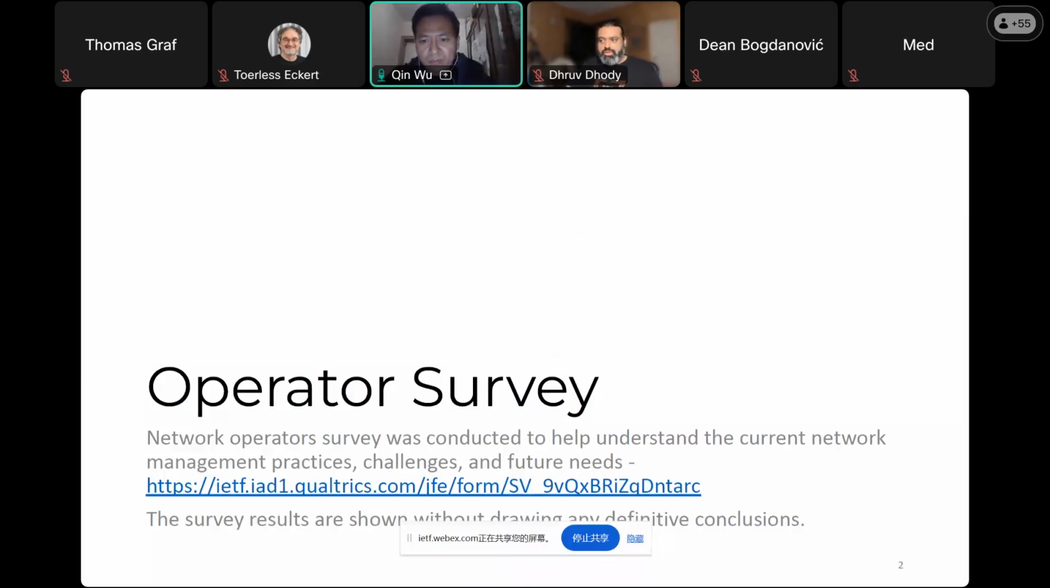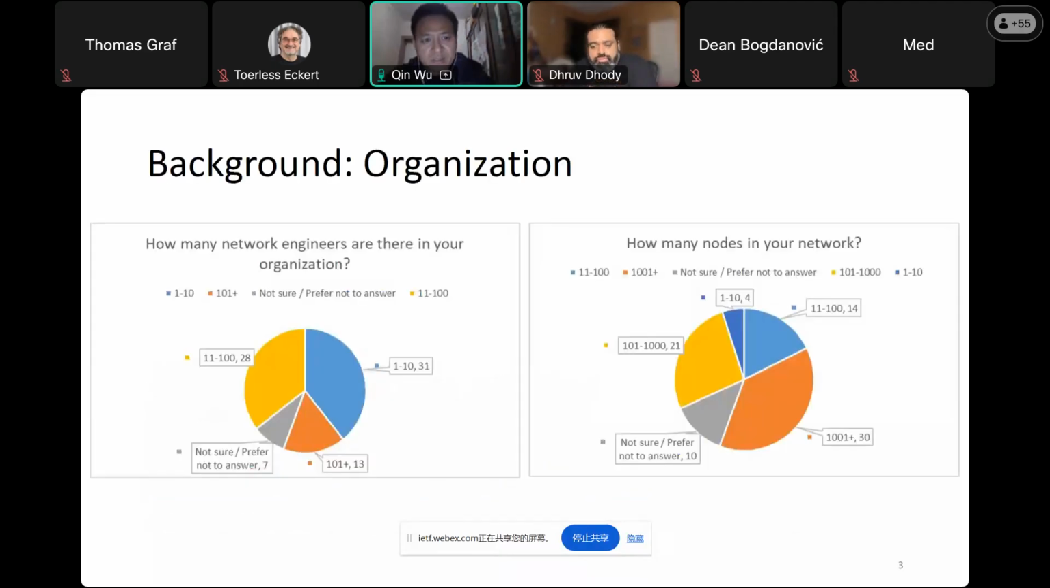We also want to note that we don't draw any definite conclusion from these survey results. For background, we conducted this survey and received feedback from 79 people, most of them network operators. We investigated the organization size and also the network scale. For organization size, you can see on the left, we have certain people managing operation teams with more than 101 network engineers. On the right side, we can see the network scale. We have certain people who manage networks with more than 1,001 network nodes.